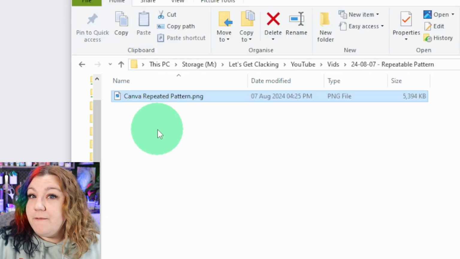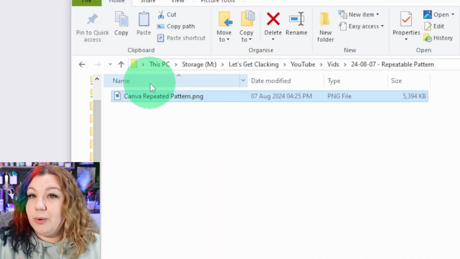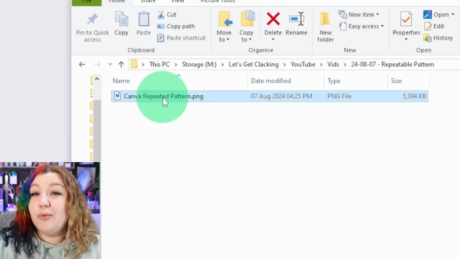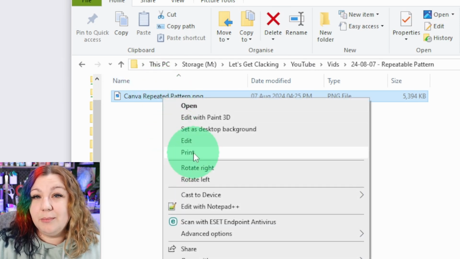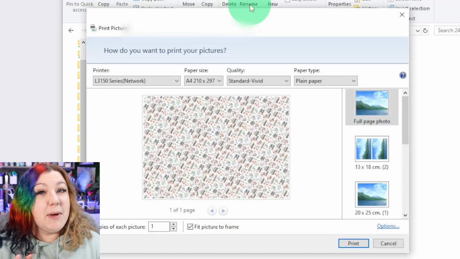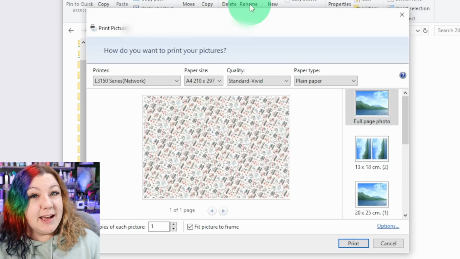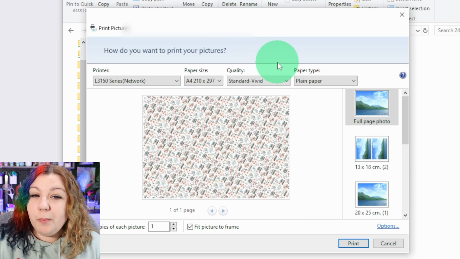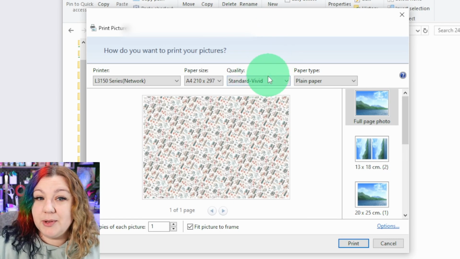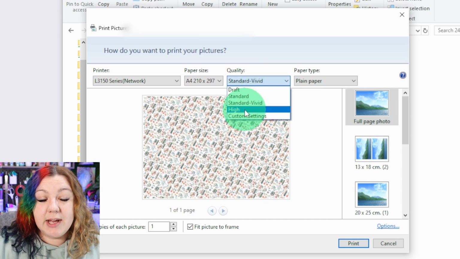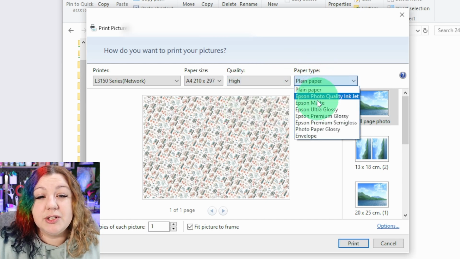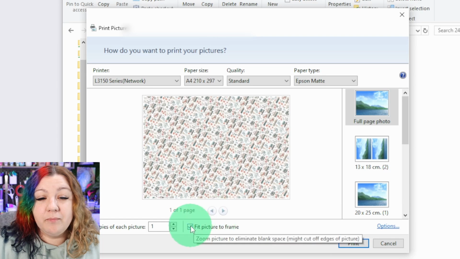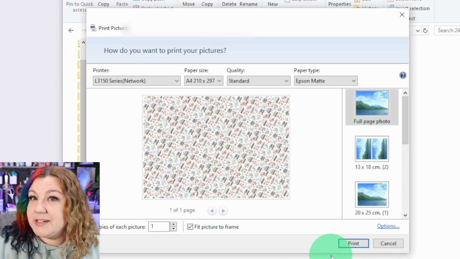You're going to open the file where you saved your image or your downloads folder, right click on it and click print. Now, this may look different depending on your printer and your software, but once again, you're going to need to configure your printer settings to match the paper that you're printing on. So you can change that to high, change that to matte paper, and then you can click print.